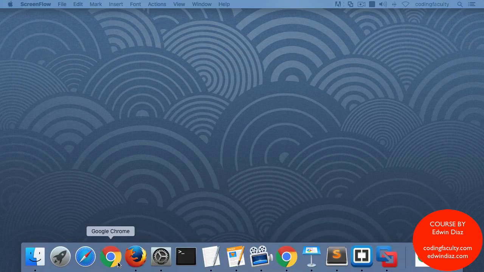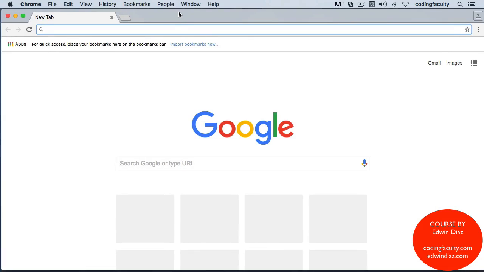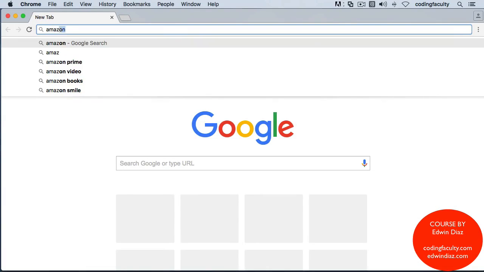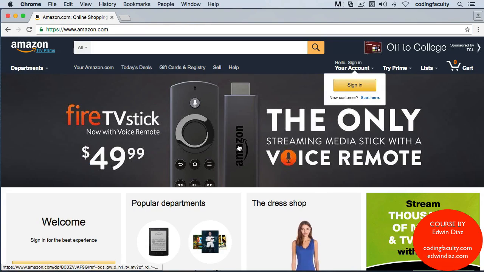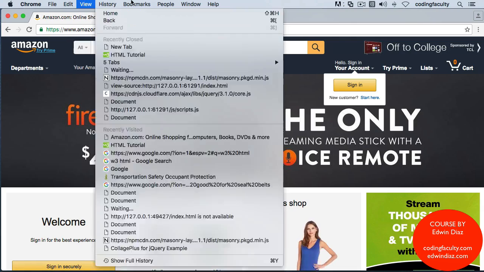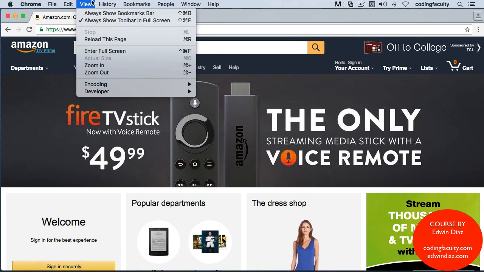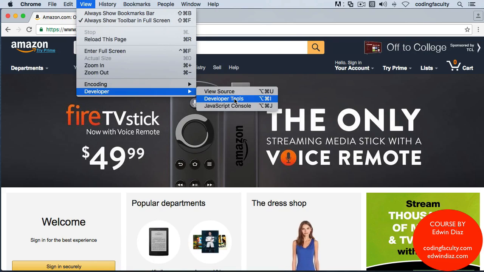So I'm going to open up a browser window real quick. I'm going to go to a website like Amazon, just because I like shopping a lot. You can open the developer tools in two different ways. You can go to View in your Chrome options, then Developer, and Developer Tools here. You can also view the page source here, and this will open the same tool, but it will take you to the JavaScript console directly.